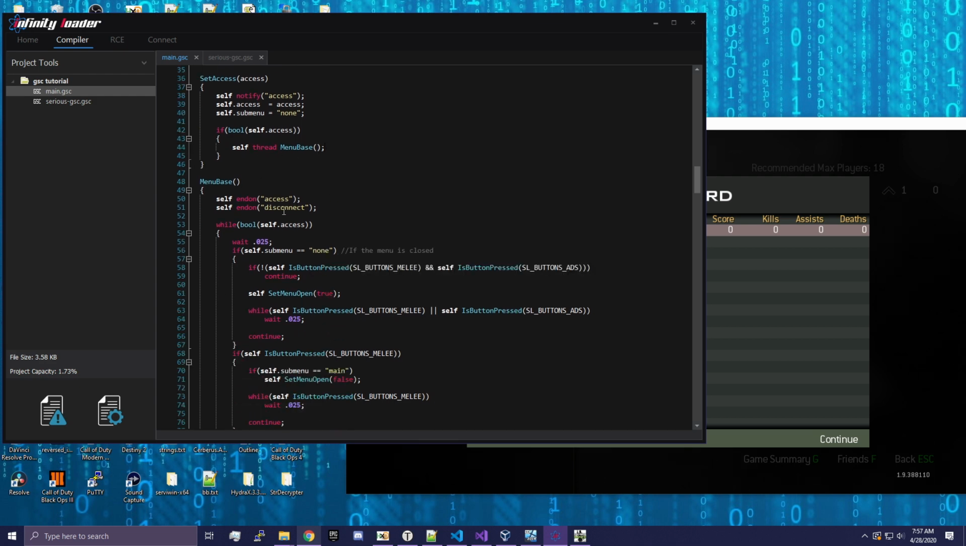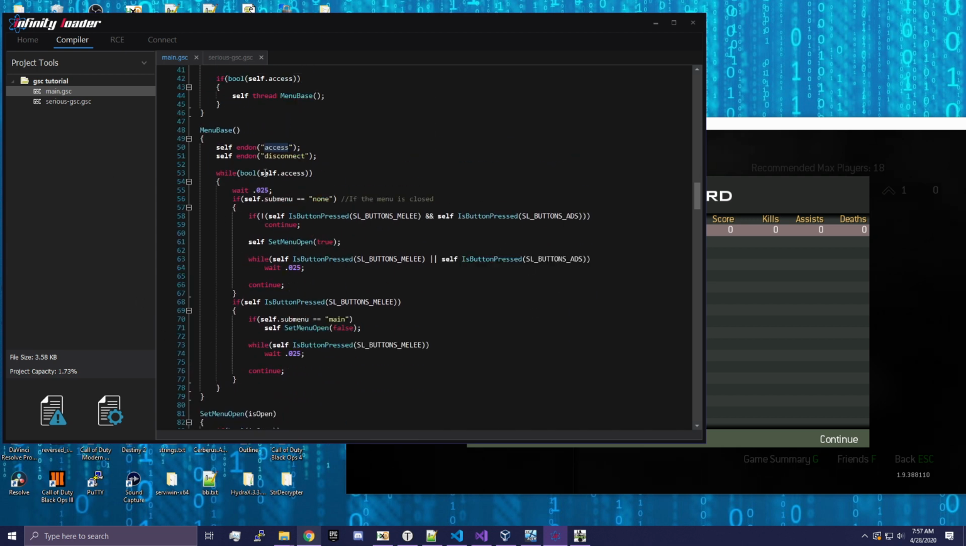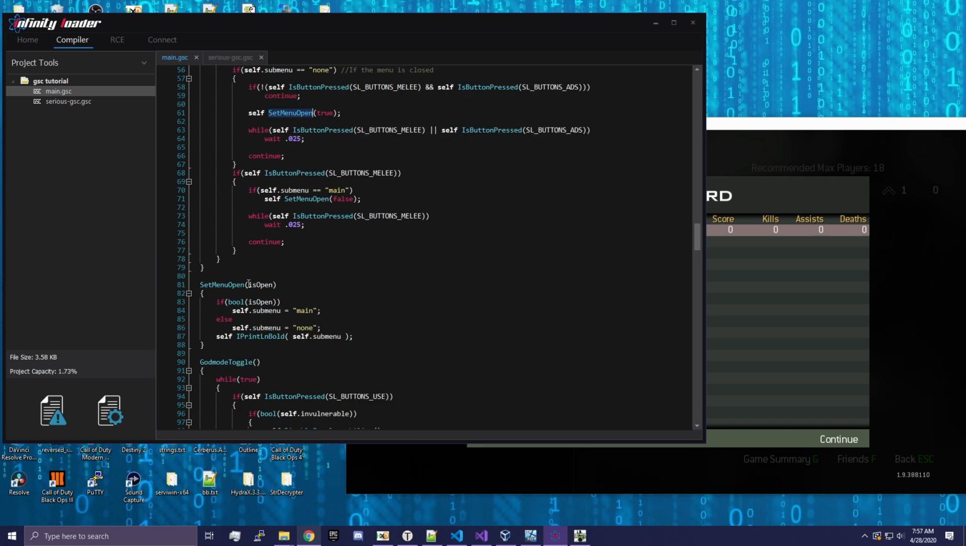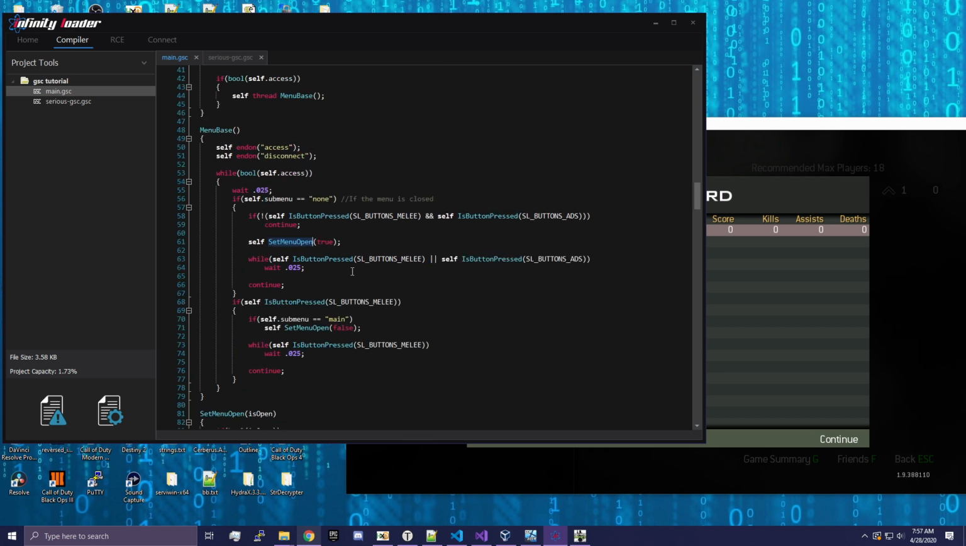Then we're going to say basically if we get disconnected or our access changes, to just go ahead and end the function because we don't want to do anything from there. And while we have access, we're going to wait for a split second just to make sure that the game doesn't freeze if we don't wait. And then we're going to check our current submenu. If it's equal to none, aka the menu's closed, and we don't have the buttons to open pressed, we're not going to do anything. If we do have the buttons pressed, however, we're going to open the menu by calling this function here, which is just going to change the submenu, and I print whatever the submenu is equal to.